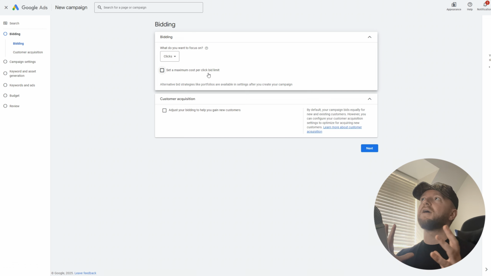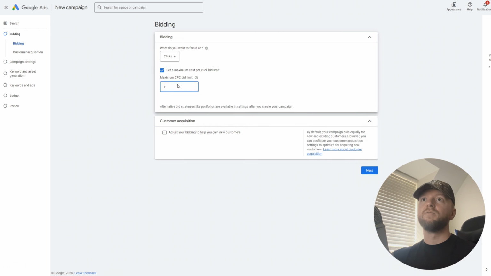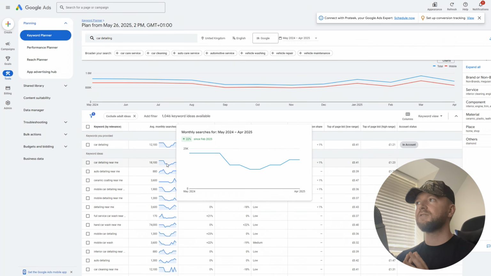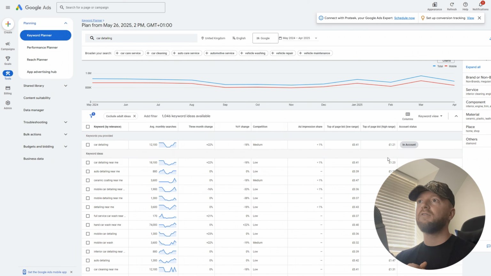So I've actually done a bit of research here. You guys can go ahead and go onto the tools. So if we go to tools and then we go to keyword planner. So this is a car detailing business. I've already looked at what the bid is for the top end range of that keyword. So for me, in my area, it's actually £1.21 for a top of the page bid.